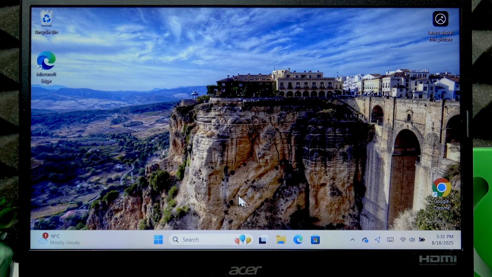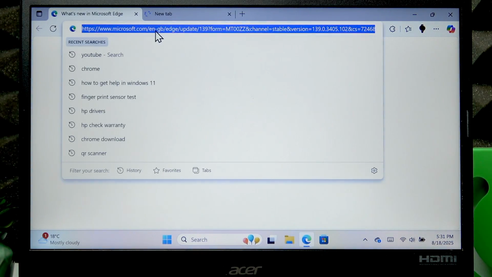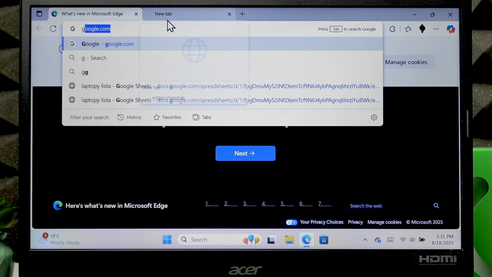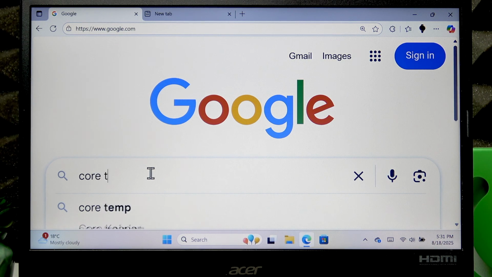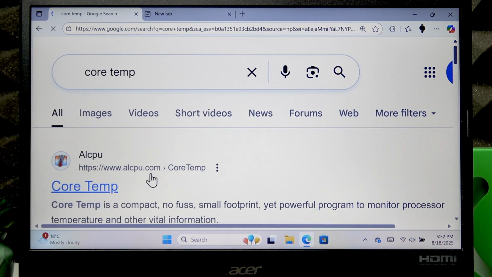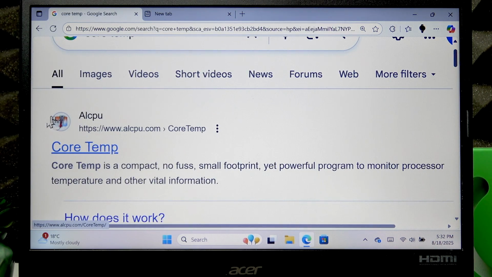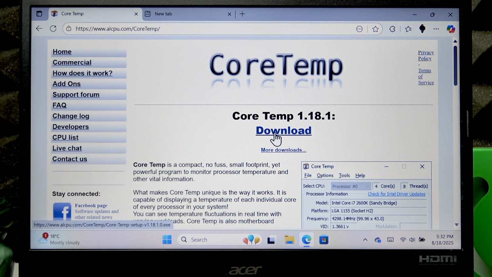To do it, you have to download the third-party application called CoreTemp, and in order to download it you're gonna need an internet connection. So if you have one, open your website, open the search engine, and then search for CoreTemp. Press enter and you'll find their official website, which is allcpu.com. Open it, then click download on the front page.